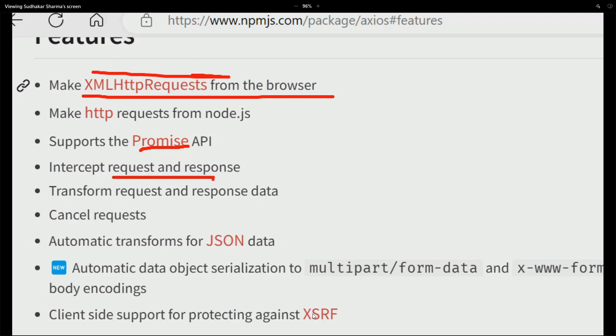What does intercepting and transforming request and response data mean? You don't need much parsing techniques. It will easily intercept, meaning you don't need to translate. It will easily understand what data is coming. That's okay, but these are not great features, because we already know fetch also has similar features. It can cancel requests.